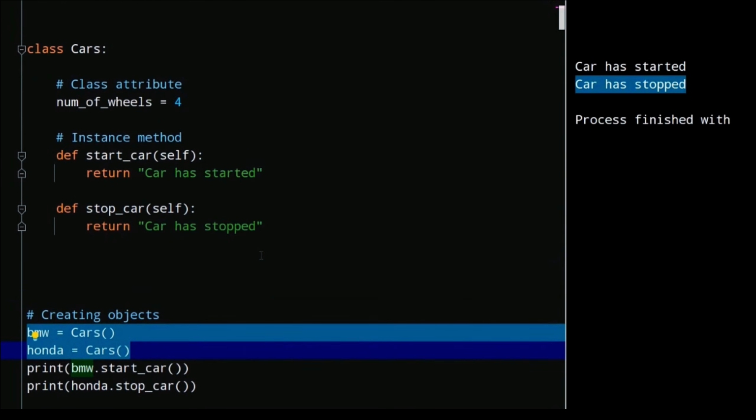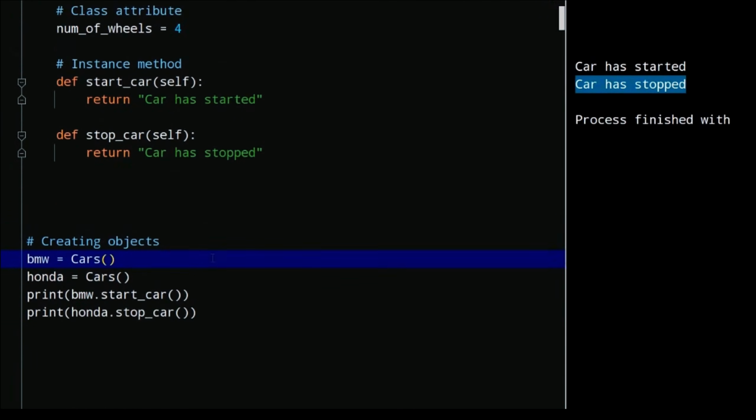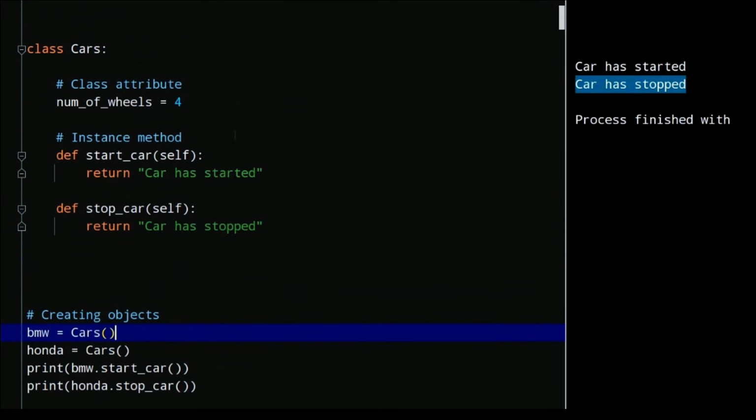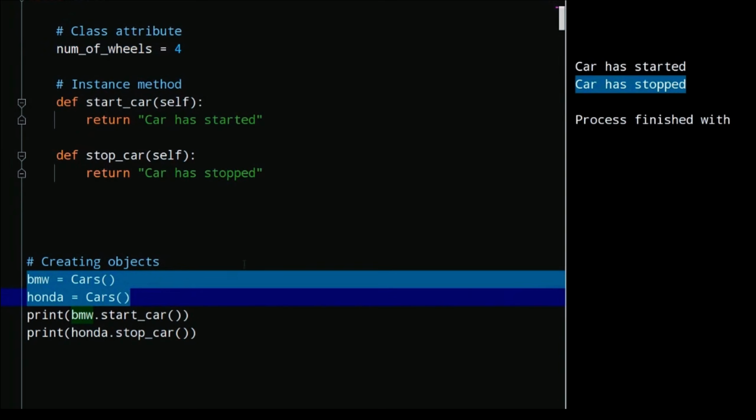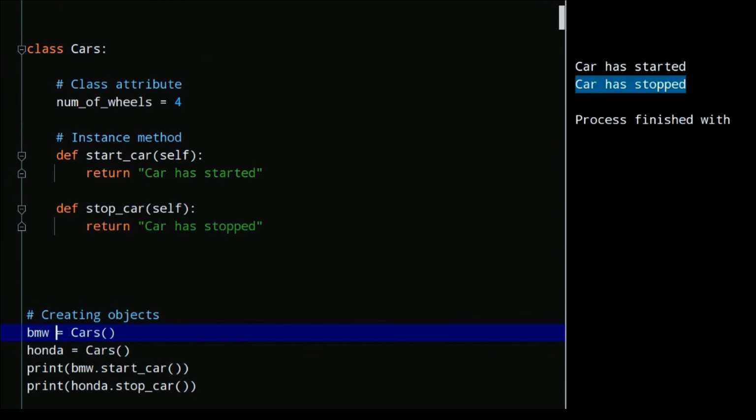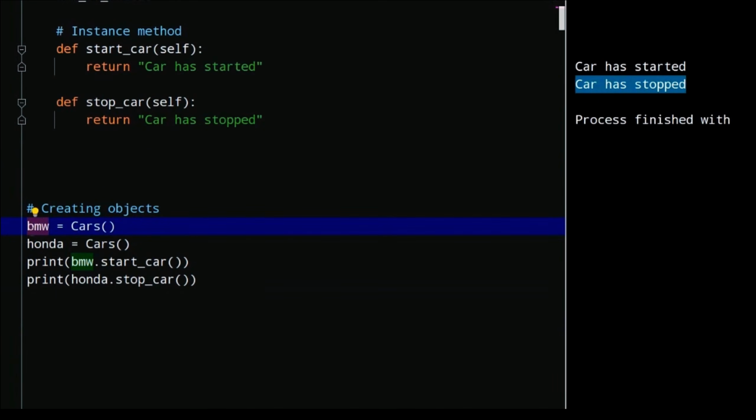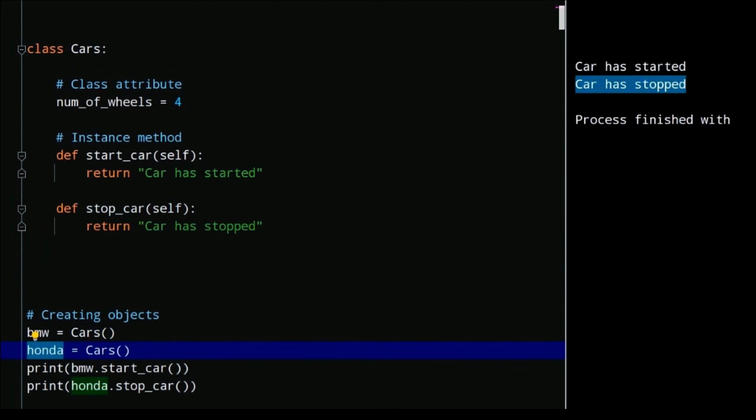Now, these objects that we have created here have one common attribute. They all have 4 wheels. But what happens if we want to assign different attributes to these cars? For example, this BMW will have a different color from this Honda car. These cars will have certain features that will be different. How do we assign different features to these objects? We're going to look at that in the next video.